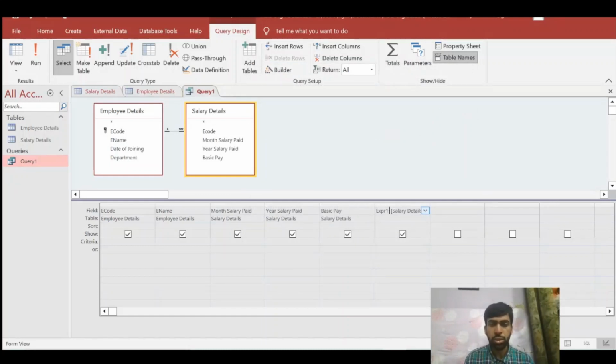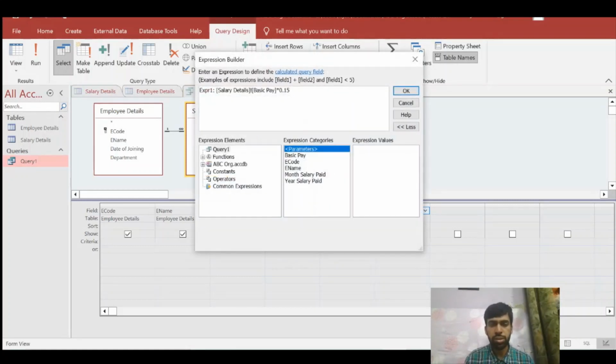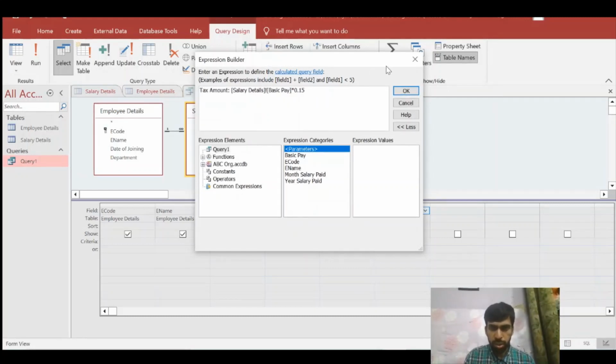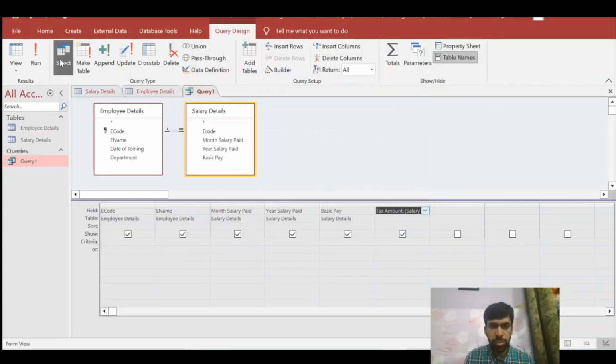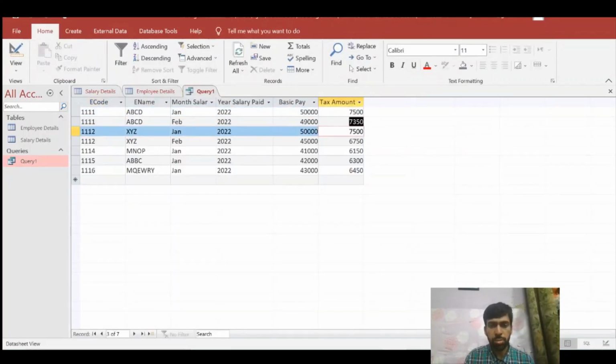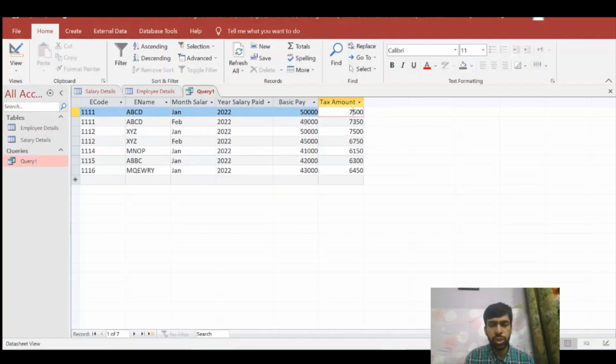Now MS Access doesn't know what we are calculating. So if I want to name it something, just open it and change this Expression1 to, let's say, tax amount. Press OK. It's saved, press run. As you can see, it's added this new column, this field name tax amount, which is 15% of basic pay. So this is how we could do one kind of calculation.